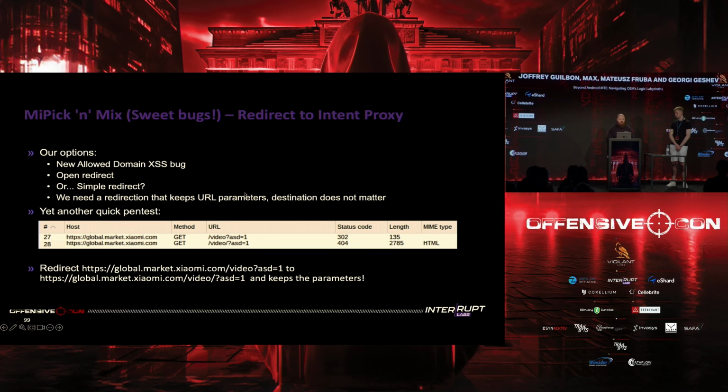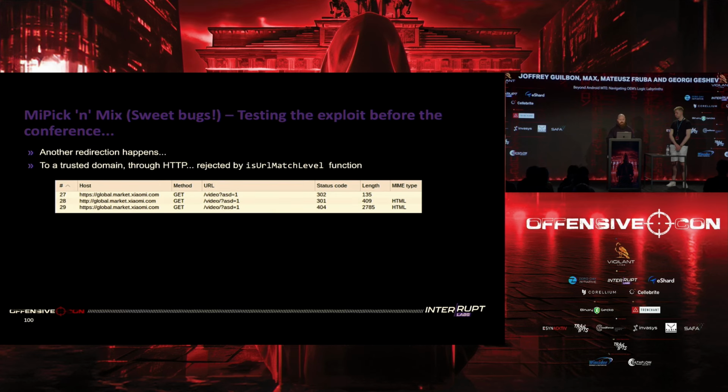Two days before the conference, something around those lines, there's this new redirection that happens where they're like, HTTPS is cool, but what about HTTP? Let's do HTTP in the middle for no reason. OK. And we're like, OK, show me things once again, no problem. But the exploit is gone, so why? Remember, this HTTP is rejected in the isURL match level that is called inside the implementation of the callback when you load the URL. So it completely kills the exploit for absolutely no reason.